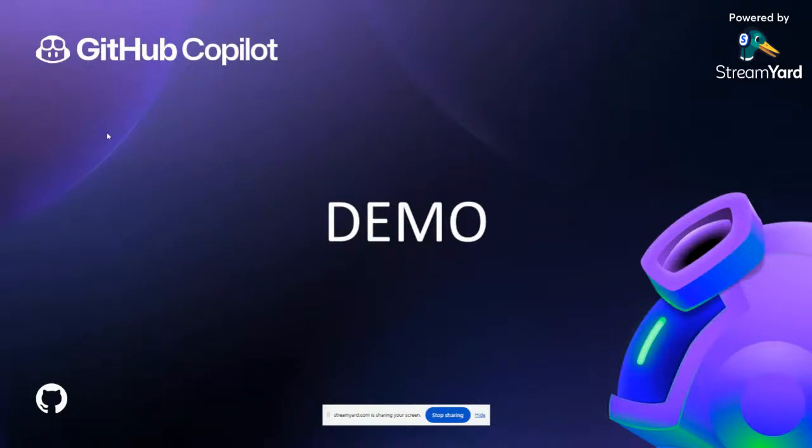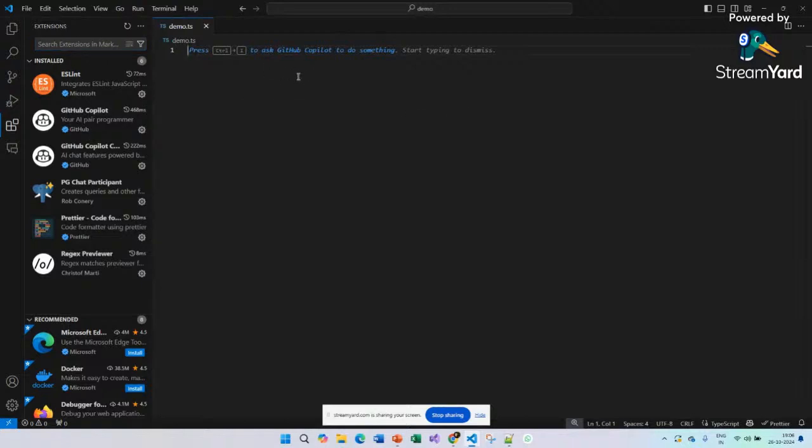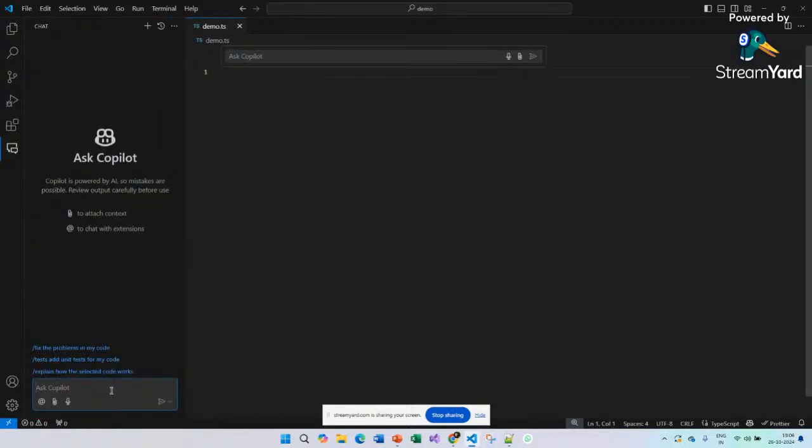We have two options to use GitHub Copilot. One is the coding window itself. When we press Control I, we can interact with Copilot. Another way is to interact with the Copilot chat window. This is more specific to our programming context, and this is for general purpose. We can ask any questions of Copilot.